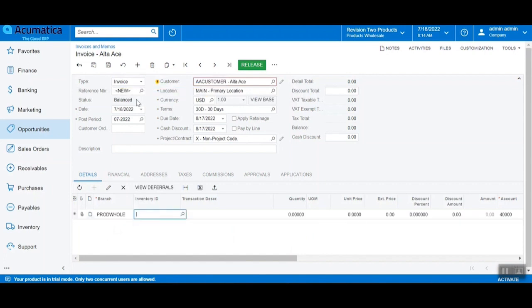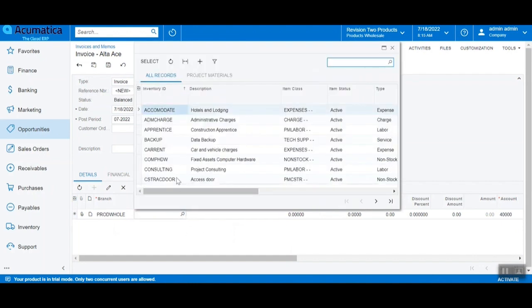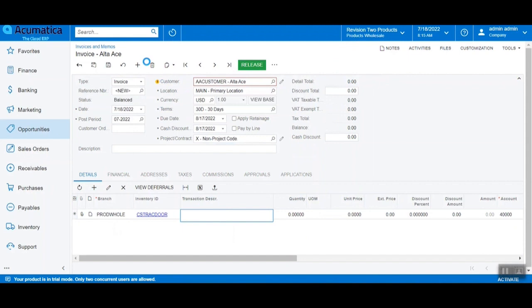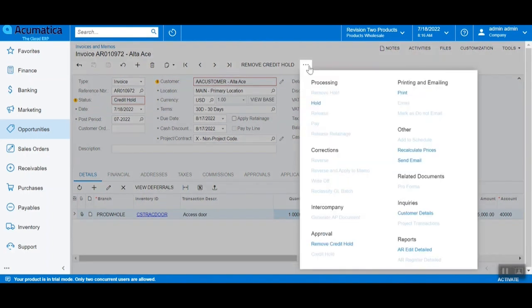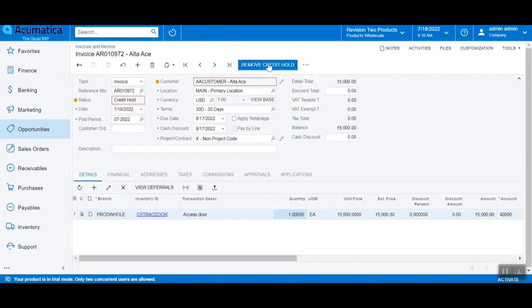You can see the status is set to balanced. When we add an item, our status is set to credit hold. Similarly to the sales orders, you can see your action items are limited. If you have the rights, you can remove the credit hold and release the invoice.